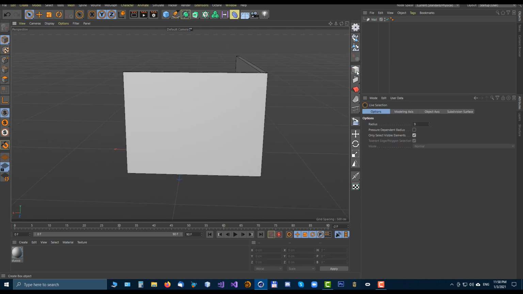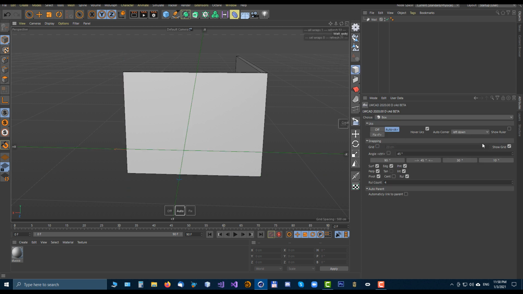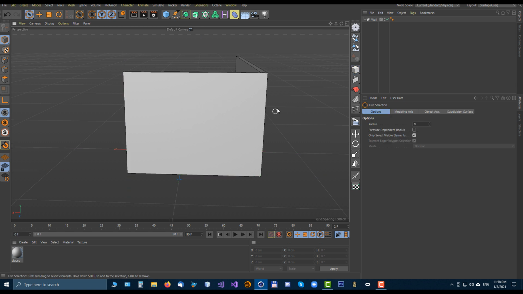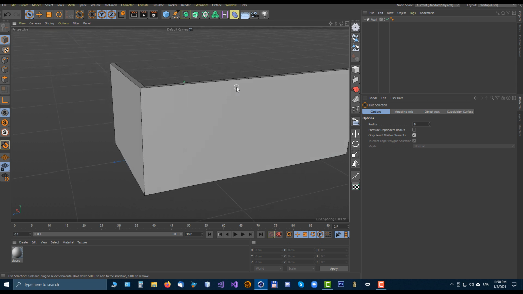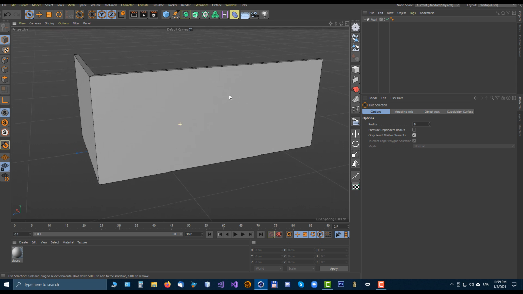Very useful UCS option is also auto corner. Default is left down. You can put it into, let's say, right down corner. So now anytime you hit the polygon with auto UCS, the UCS is trying to set origin of UCS workplane into right down corner. Default is left down. So this way you can change the alignment of the UCS pivot.